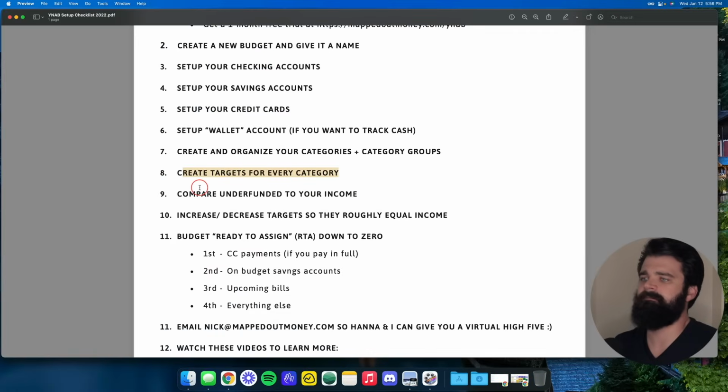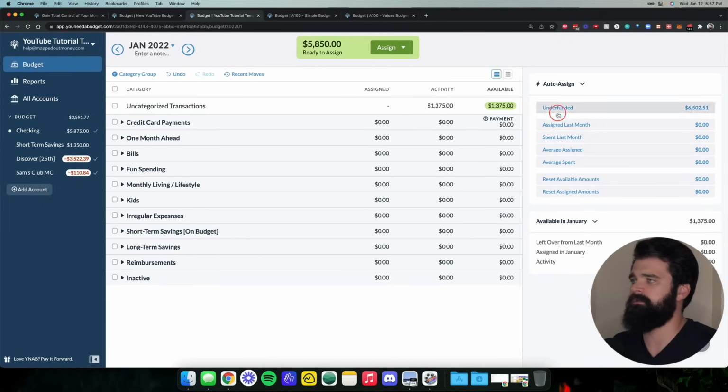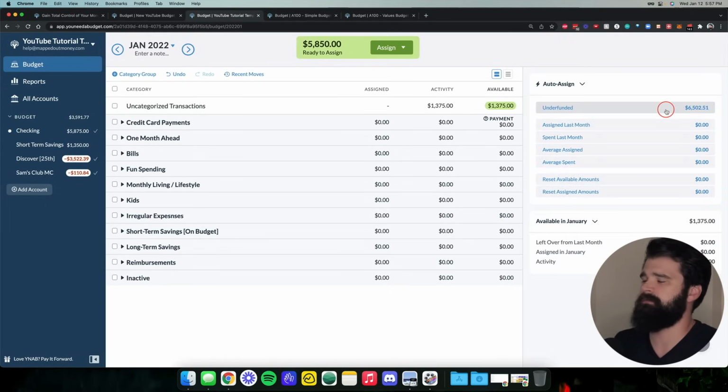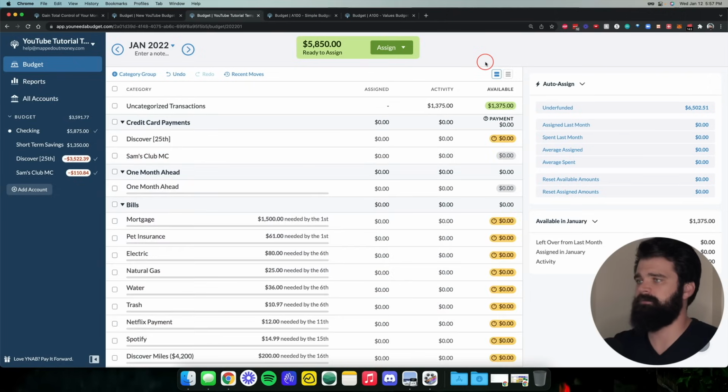is to compare the underfunded number to your income. So at this point, you'll notice on the right-hand side, underneath the auto assign area, you're going to have this underfunded number. Now, what does that mean? Well, the underfunded number is the total that you are, quote, underfunded by, meaning it's the amount of money that you need to assign down to your categories to fully fund all of your targets.